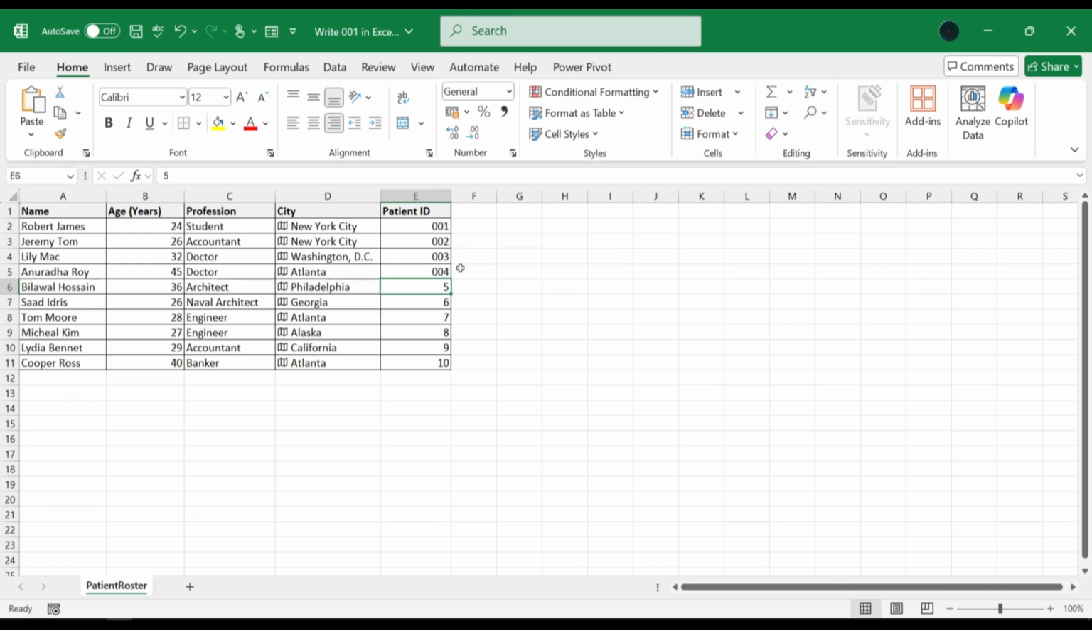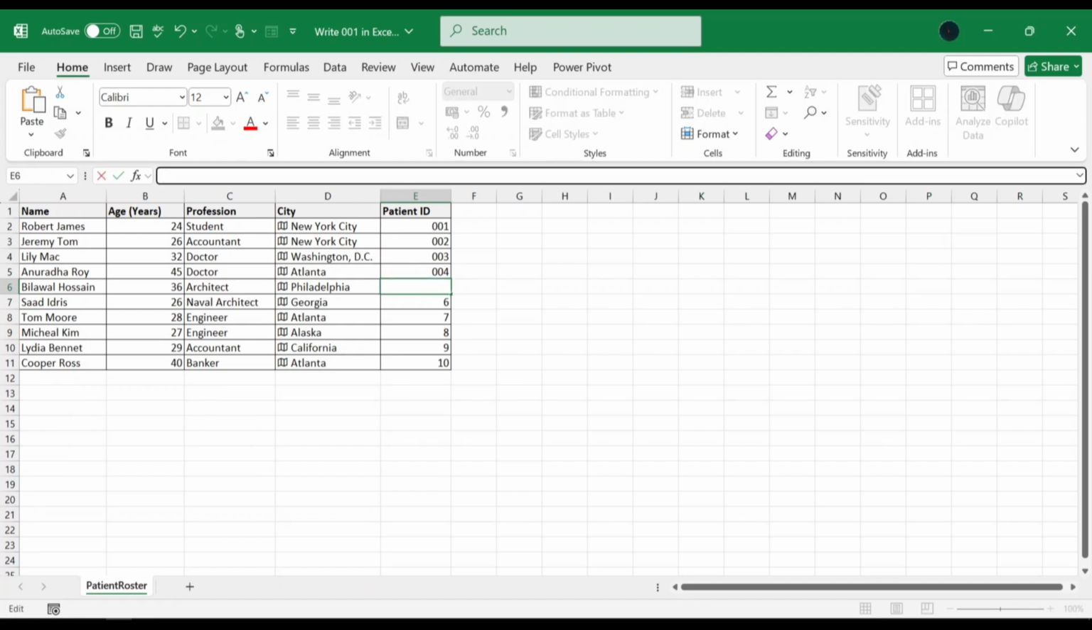In the third formula, we will use a combination of REPT and LEN function for a dynamic approach. REPT function repeats a text for a given number of times, and LEN function returns the number of characters in a text string. Head to cell E6, erase any existing value, and type this formula.